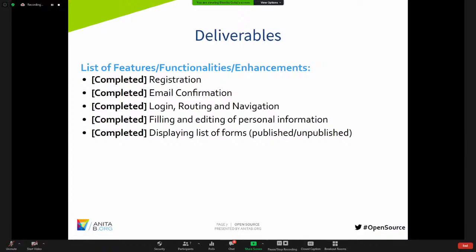Next, I developed the displaying list of the forms from the user end and the admin end based on whether the forms were published or unpublished. Published and unpublished forms can be viewed by the admins, but the users can only view published forms.